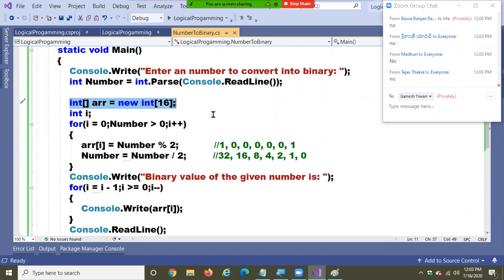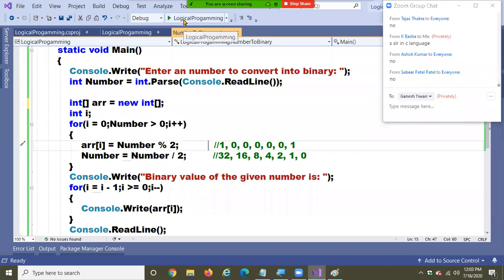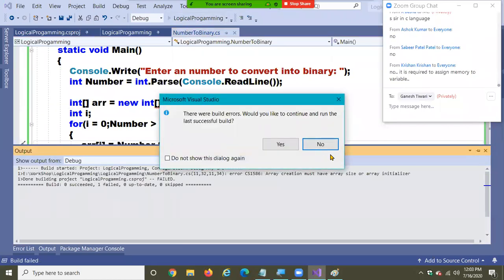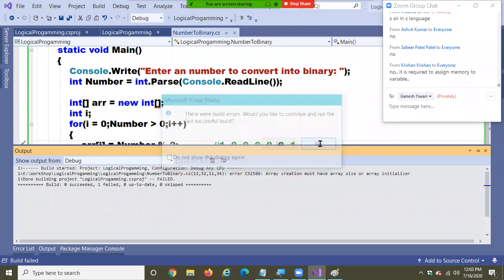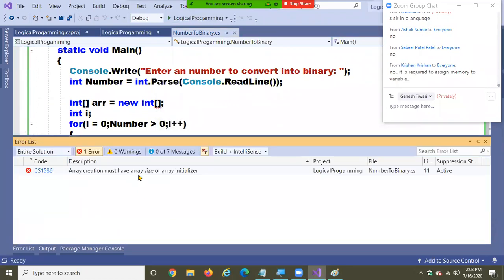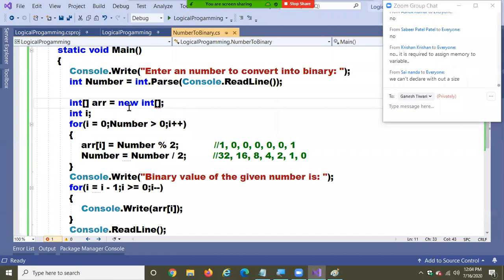Basha, answer my question. Can you declare an array without a size? See that error: Array creation must have array size or array initializer. What is an array initializer? Array initializer means opening the curly braces and assigning the values. That is called an array initializer.